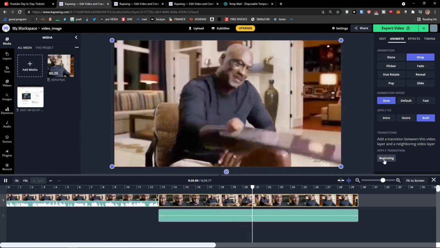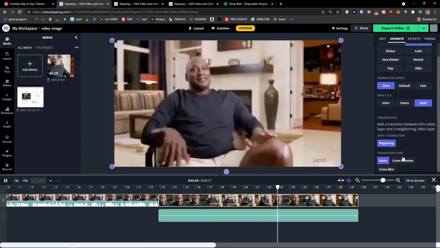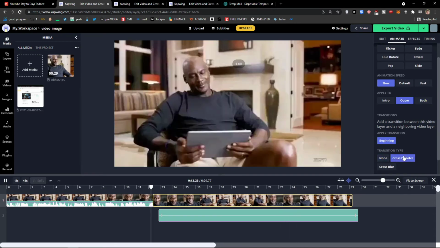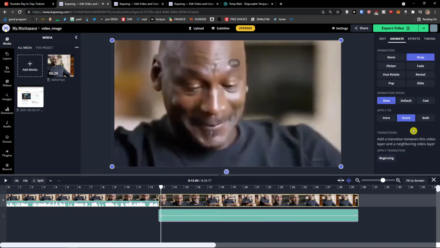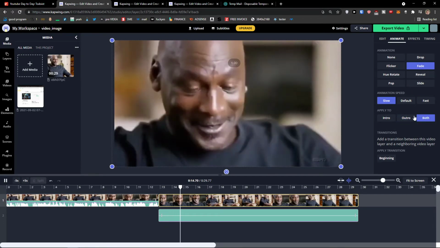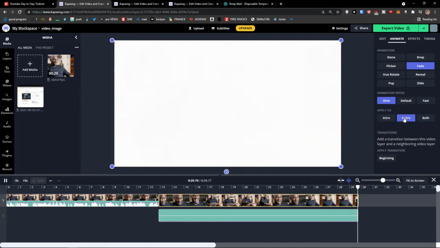So you can also apply the transition on the beginning and have a cross dissolve. See? Look at this, what I did. So right now you have the animation that you can add for the beginning. Let's say I want to have fade and I want to have it on outro.